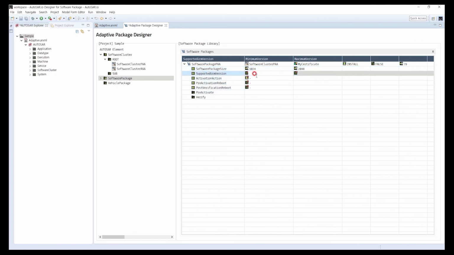For the UCM version, I enter 1.0.0.0 for the minimum, and the same for the maximum. For activation action, I select Restart Application, and select False for pre-activation reboot and post-verification reboot. So PAA software package is created.